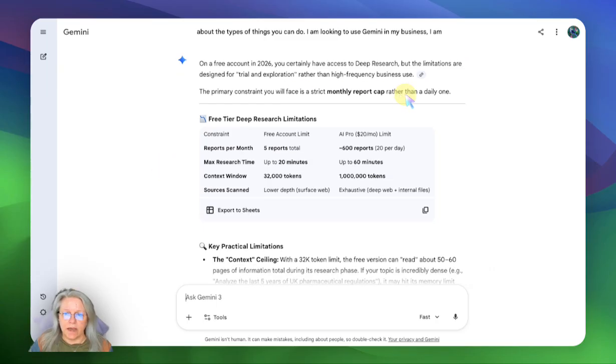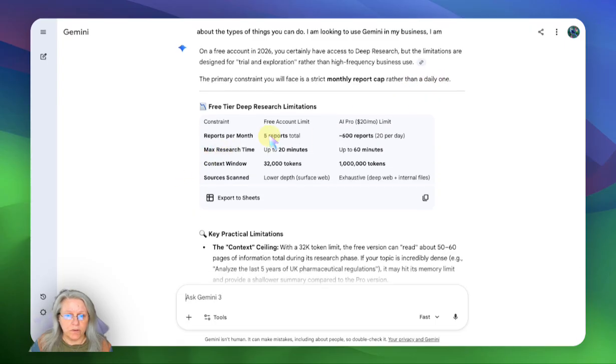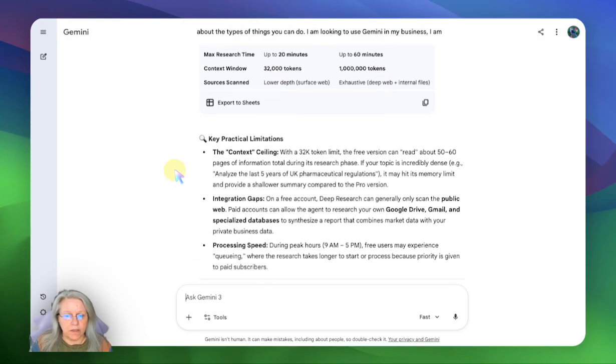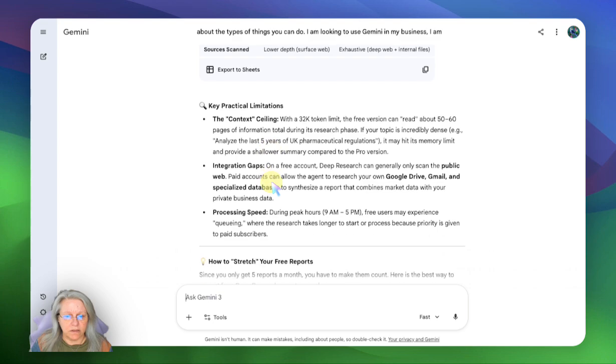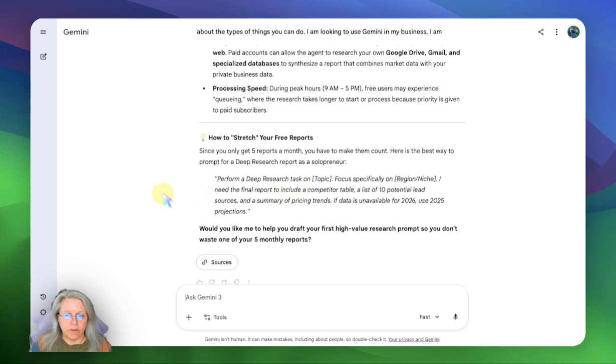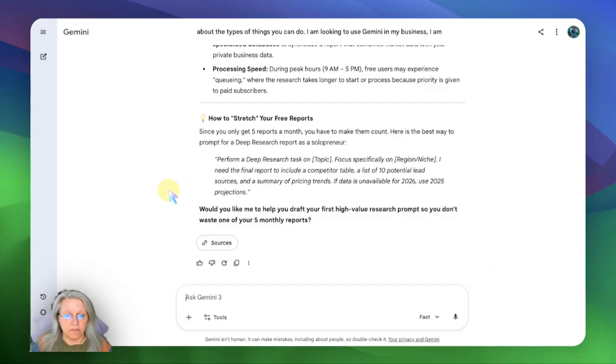So a strict monthly cap on reports rather than a daily one. Okay. So free account, 5 reports total, up to 20 minutes research time, and it's got the context window, so it's how much in one conversation. Lower depth, surface web. Yeah. So again, it still gives you plenty to play around with and plenty to get started with. Talks about processing speed. So free users may experience queuing, how to stretch your free reports, which is interesting. So that's really good. And again, very, very useful.